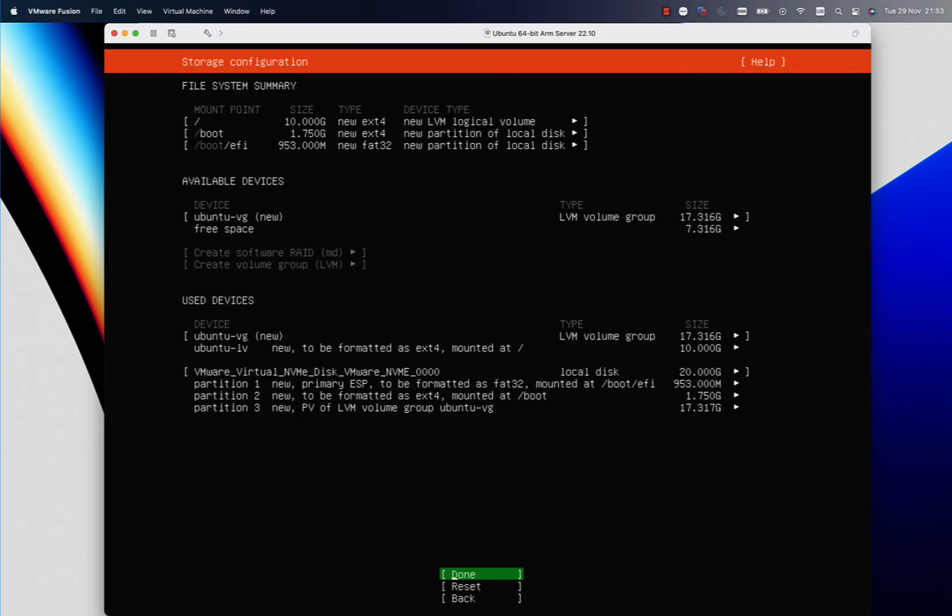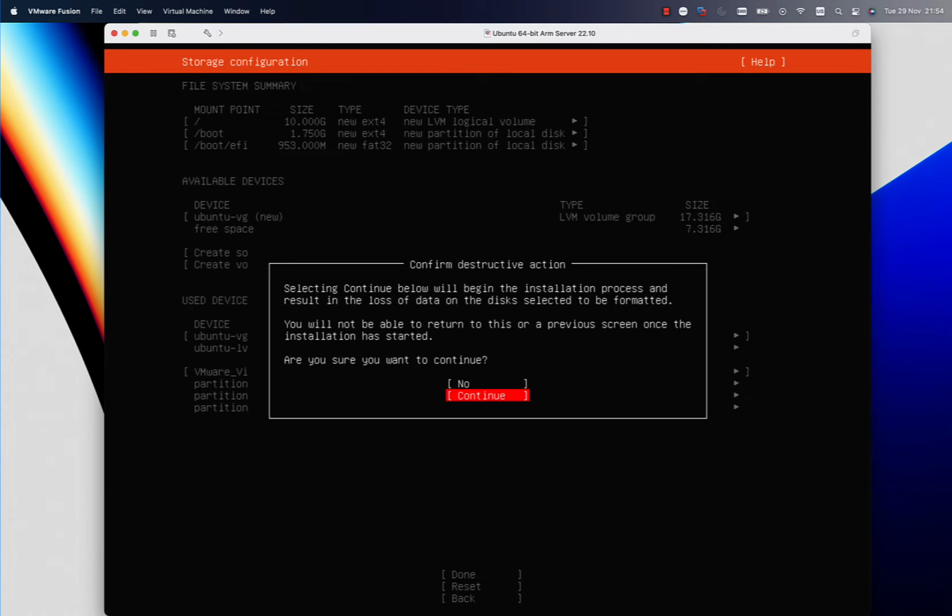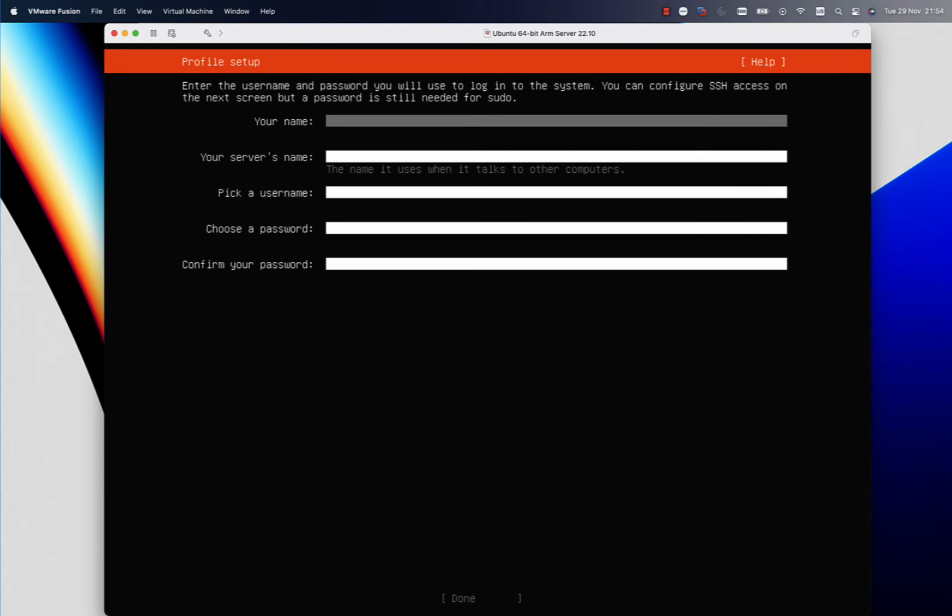This is an overview of how the disk space of 20 GB is divided into different partitions and how it is assigned. Okay, well, the last step is to insert our name, our server name, in my case it is Ubuntu, and pick a username and a password for the login. Okay, so I'm going to use Luca as username. You can type whatever you want, and a password.